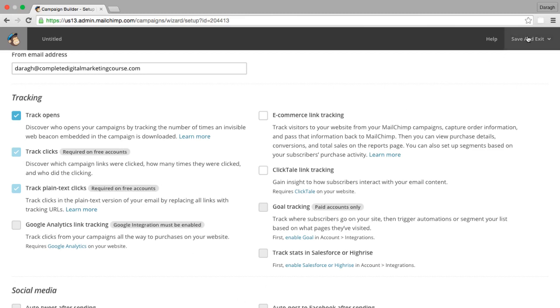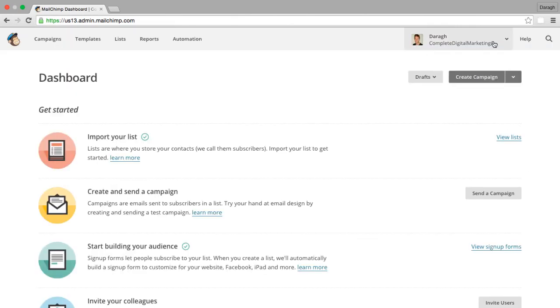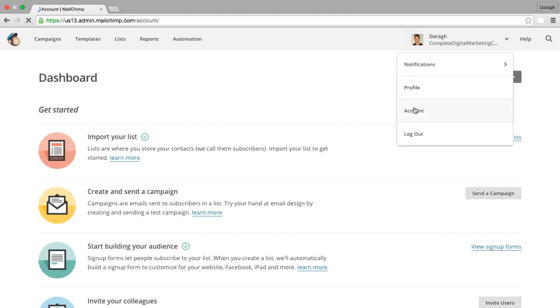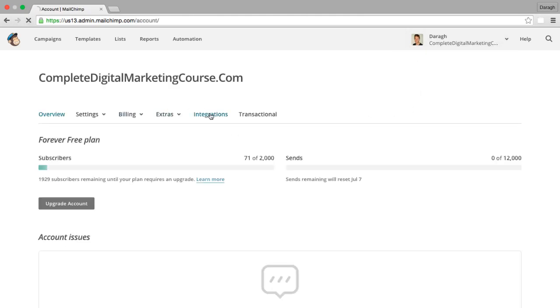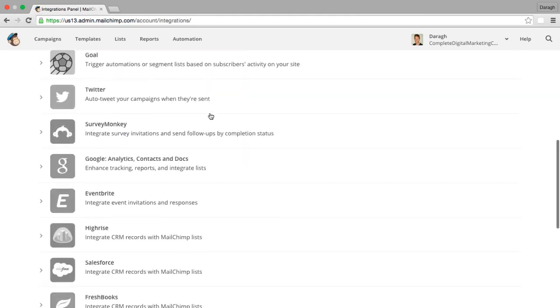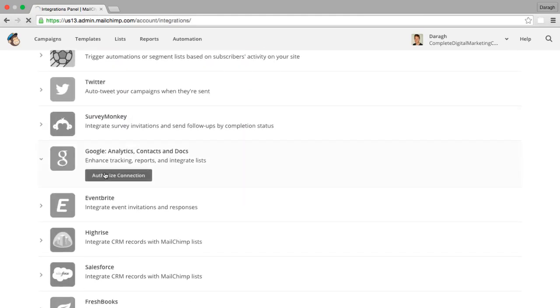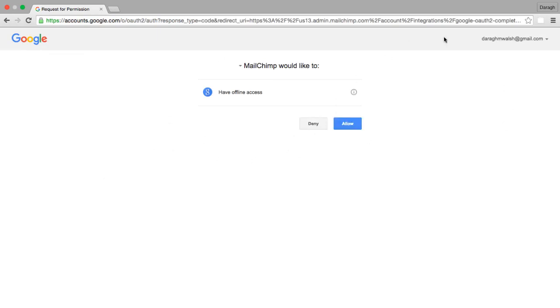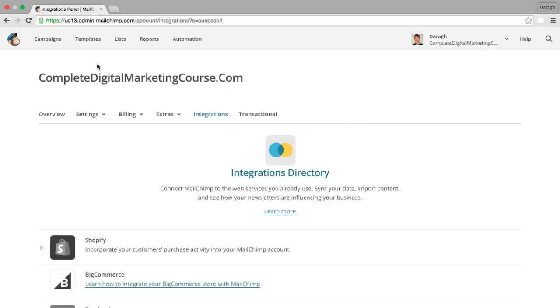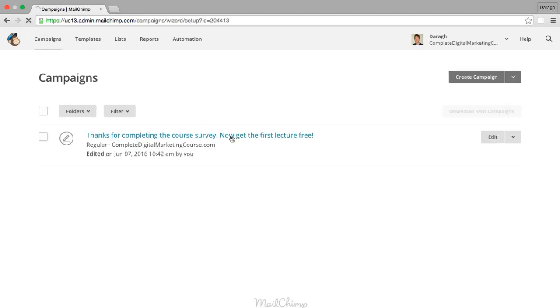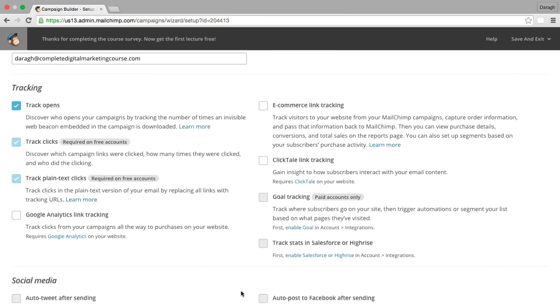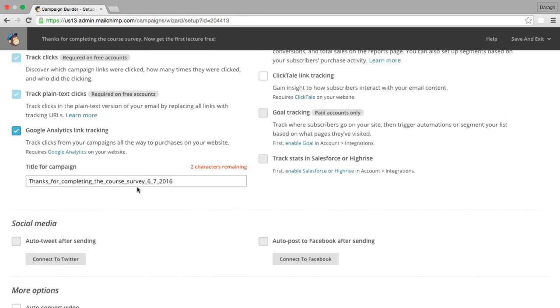All you have to do is press save and exit. You want to go out to the dashboard. You can come to your account name, your account here, integrations. Scroll down, you'll see Google Analytics here, authorize the connection. Now, if you're logged into your Gmail account that has your Google Analytics account connected to it, just click allow, and that's essentially it. Now we can return to our campaign. It's already saved there. Come back into setup here and we can click Google Analytics tracking.